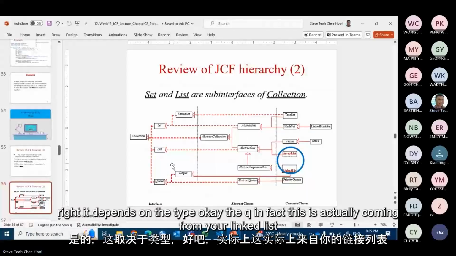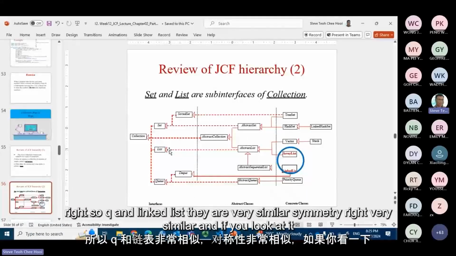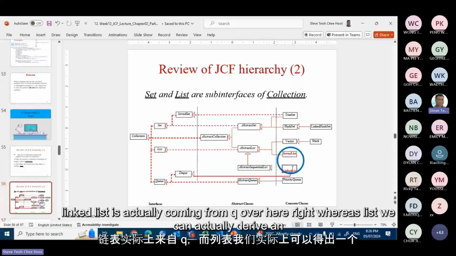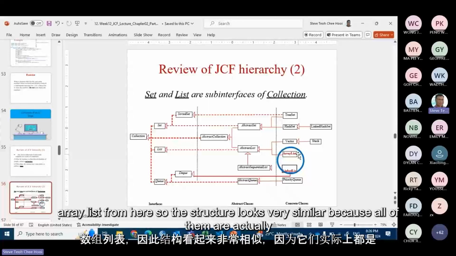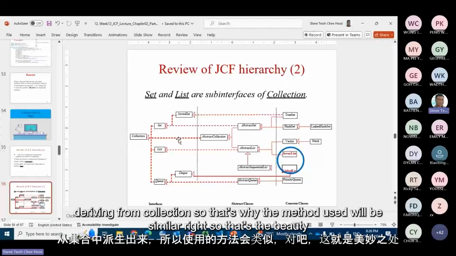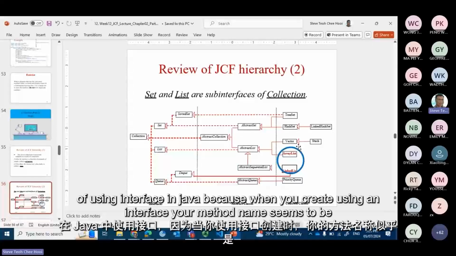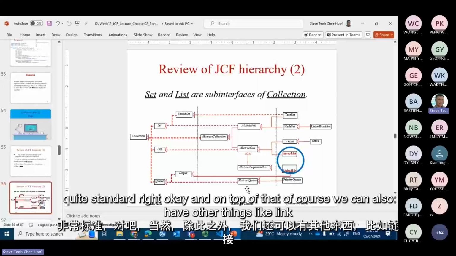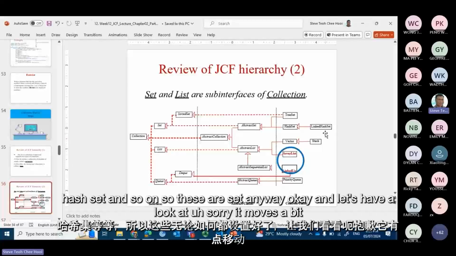The queue, in fact, this is actually coming from your linked list, right? So queue and linked list, they are very symmetrical, right? Very similar. And if you look at it, linked list is actually coming from queue over here, right? Whereas list, we can actually derive an array list from here. So the structure looks very similar because all of them are actually deriving from collection. So that's why the methods used will be similar, right? So that's the beauty of using interfaces in Java, because when you create using an interface, your method names seem to be quite standard, right? Okay. And on top of that, of course, we can also have other things like LinkedHashSet and so on. So these are sets anyway.